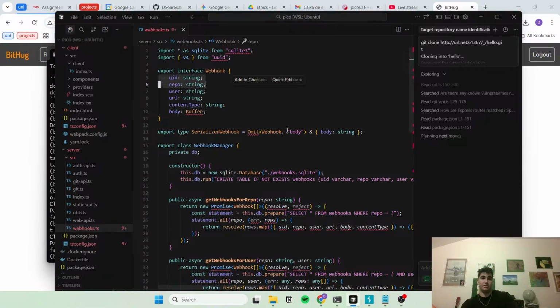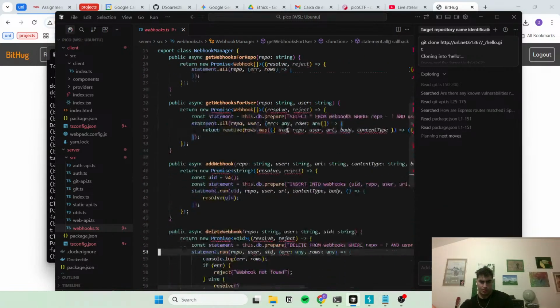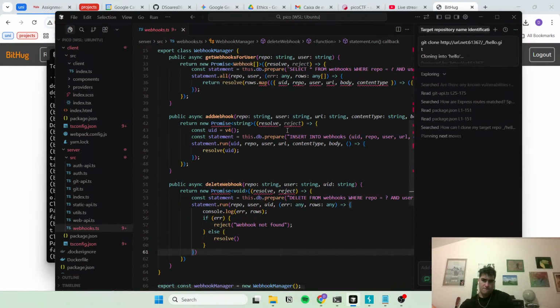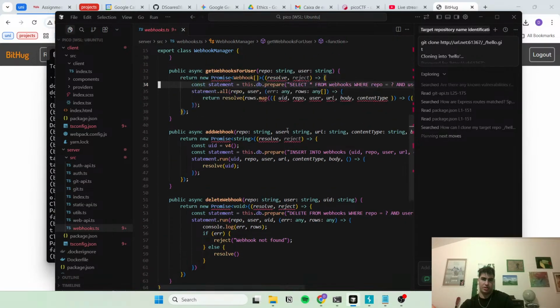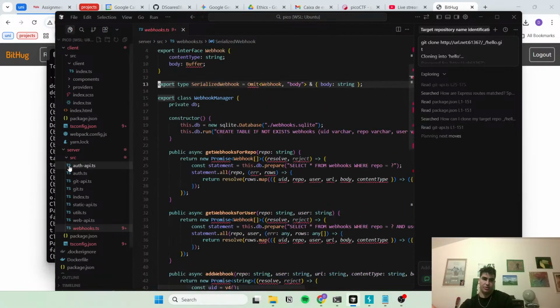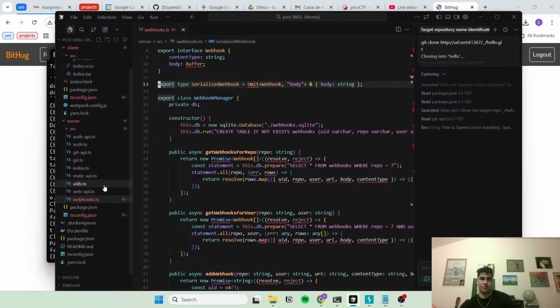An interface: UID, repo, user, URL, content type, body. I see. You can add webhook, delete webhook. So this is a pretty advanced web application just to make repos.